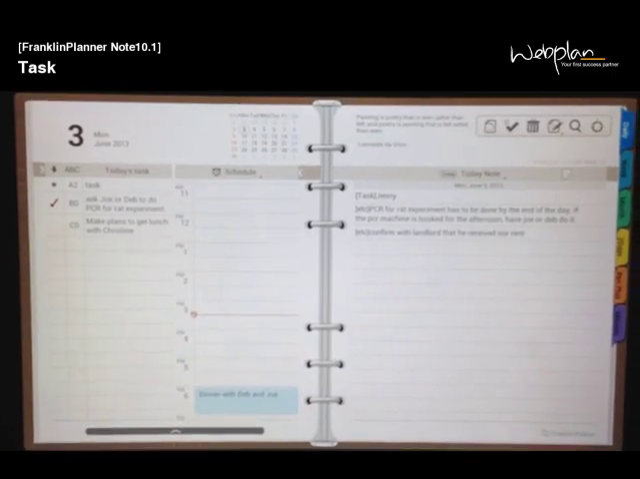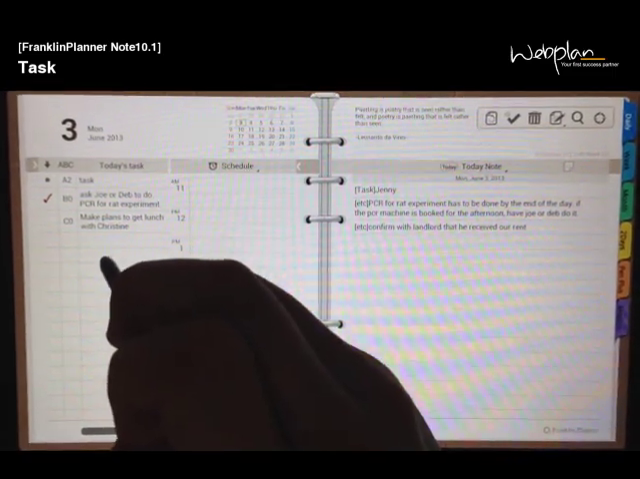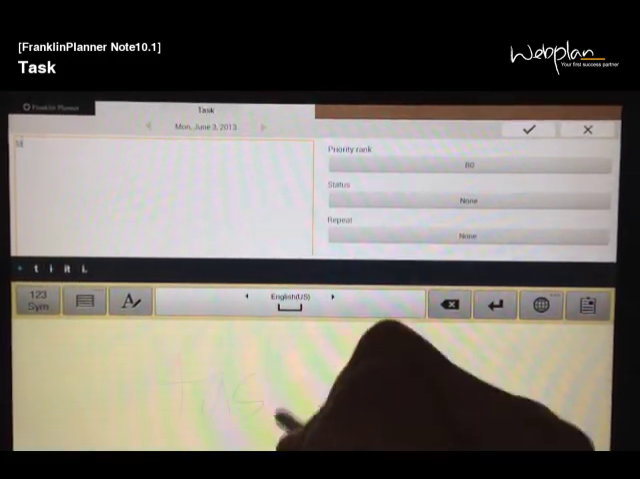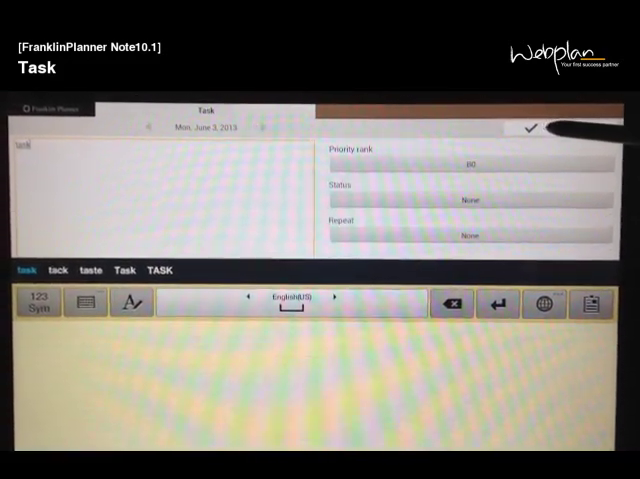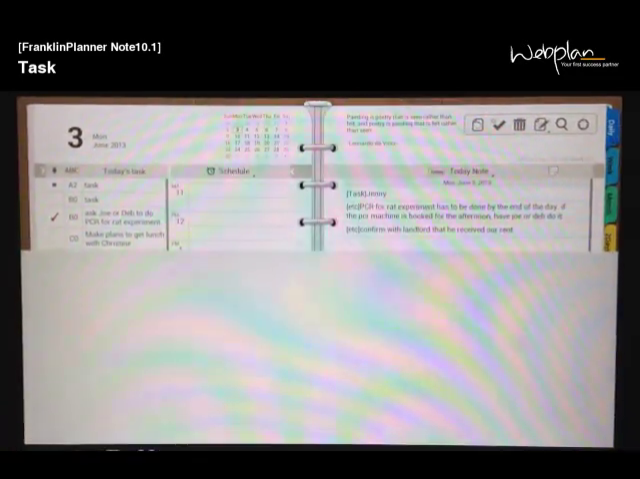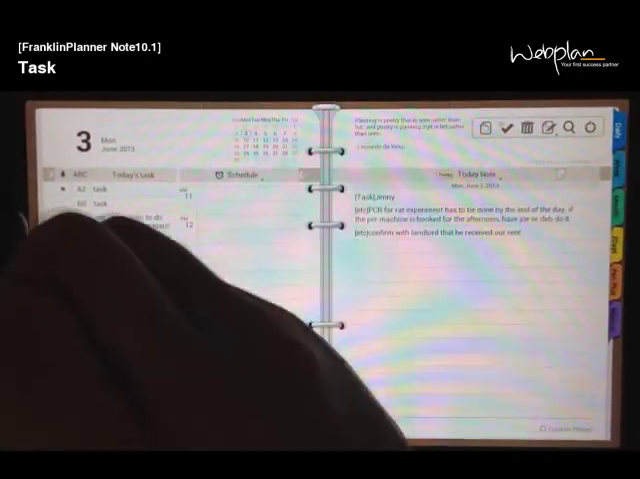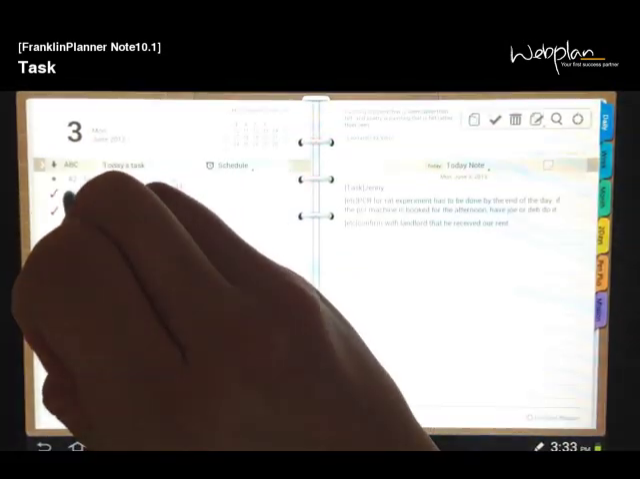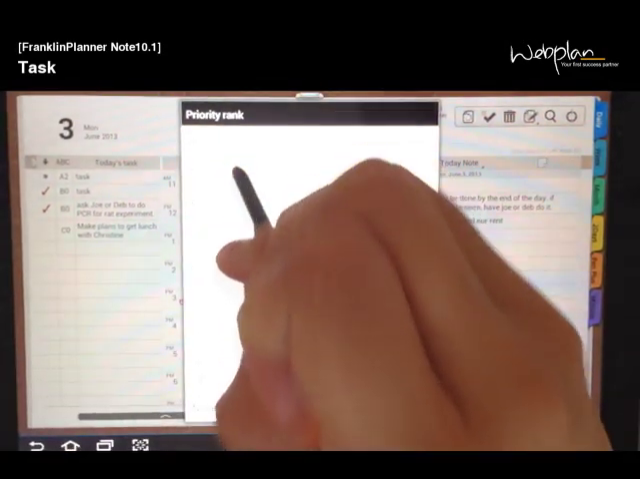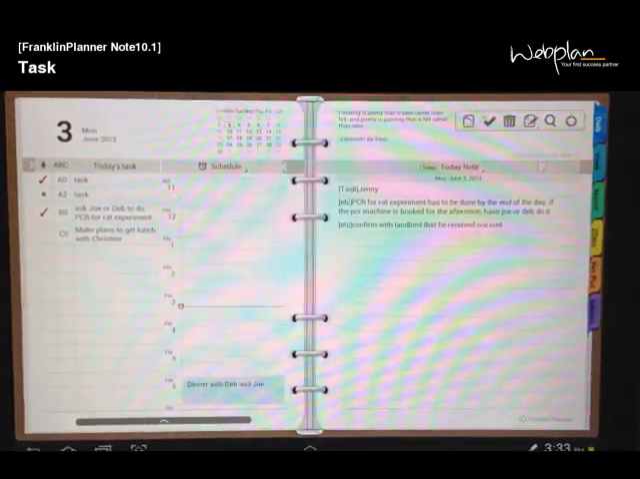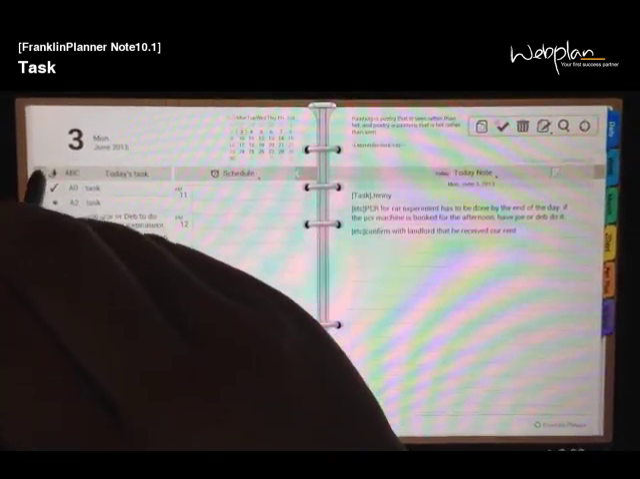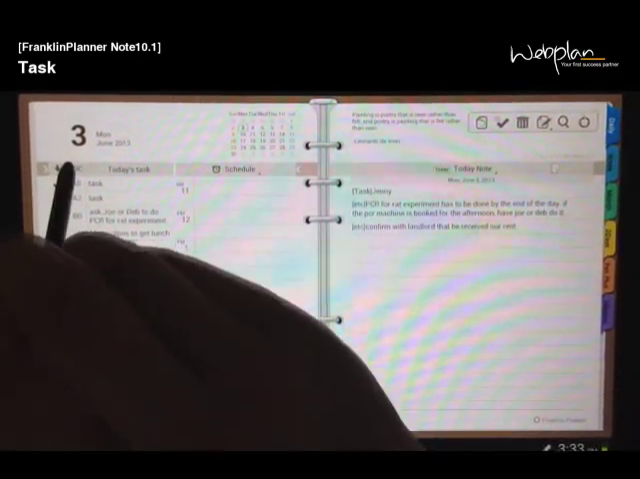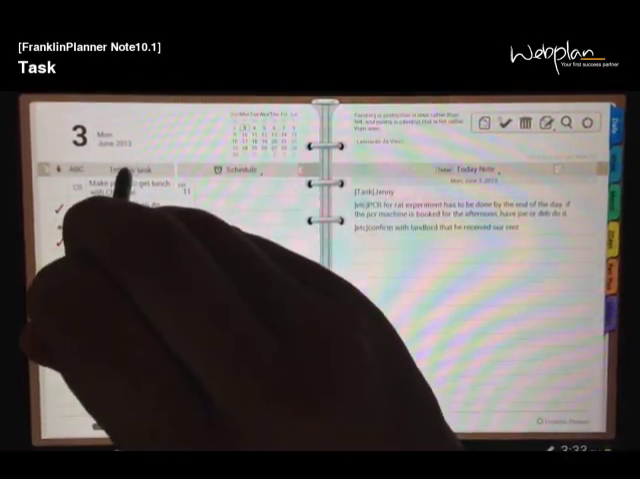To add a new task, you can tap an empty space in the task region and enter your task in the input box. From the task menu, you can add a status and a priority. You can arrange your tasks in order of status, priority, or alphabetical order.